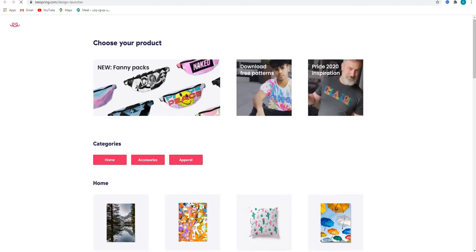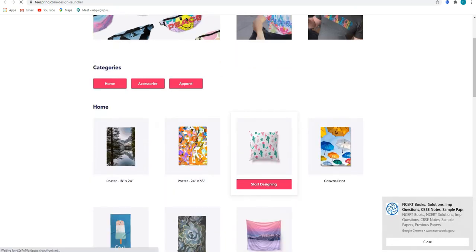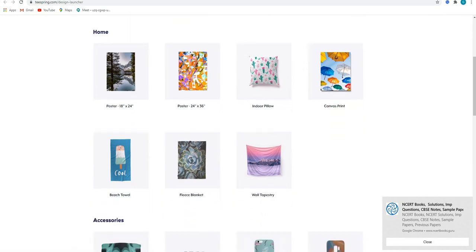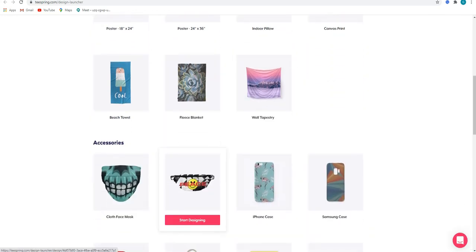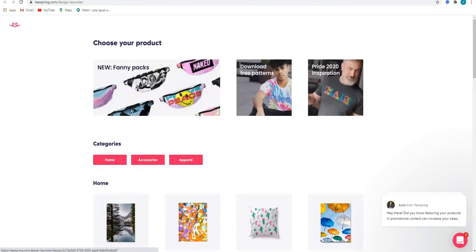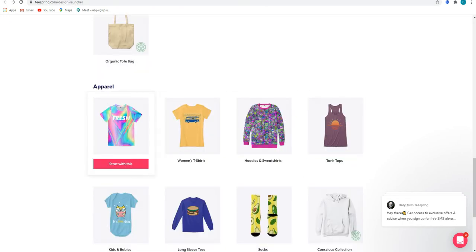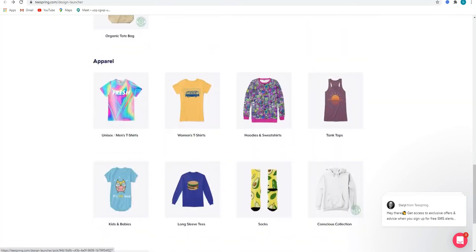You could do it on anything: pillow, cover, phone case. As COVID-19 is there, they are also doing masks and all. Stay safe, stay home. Okay, now I'm doing t-shirts. There are so many types of t-shirts. I'm pressing that colorful one.